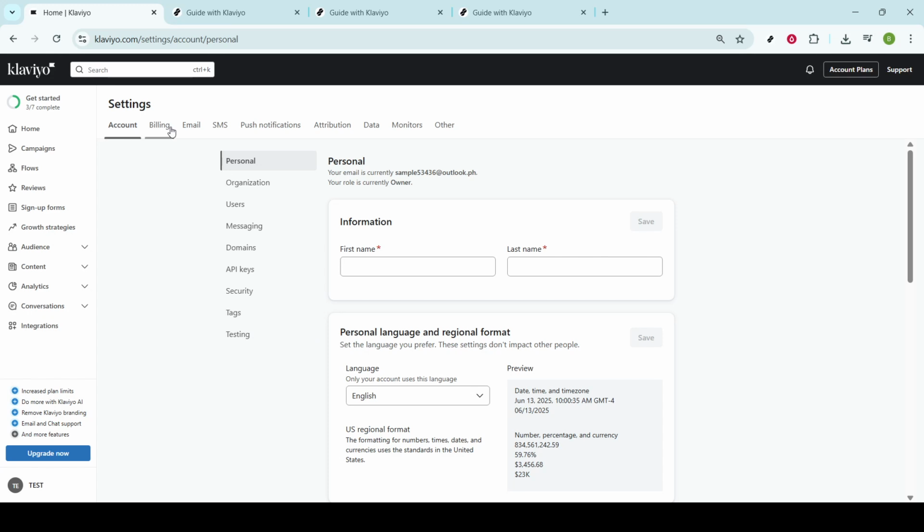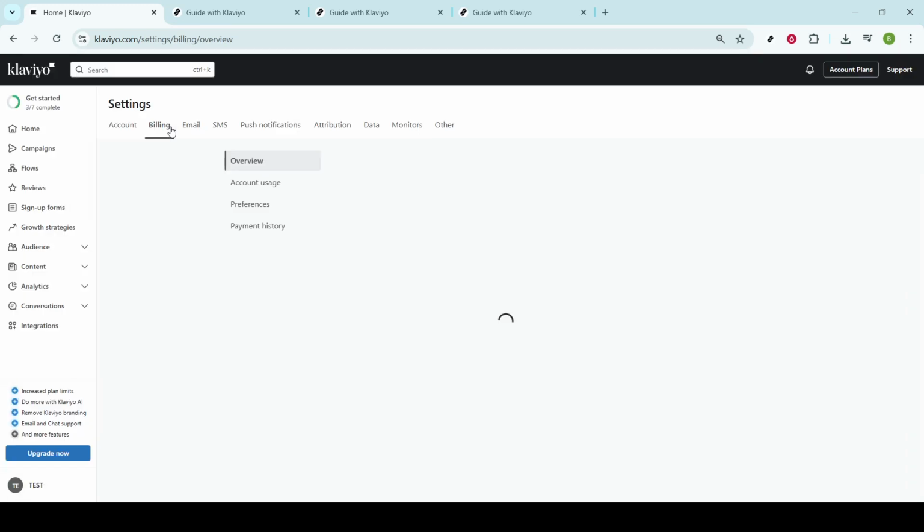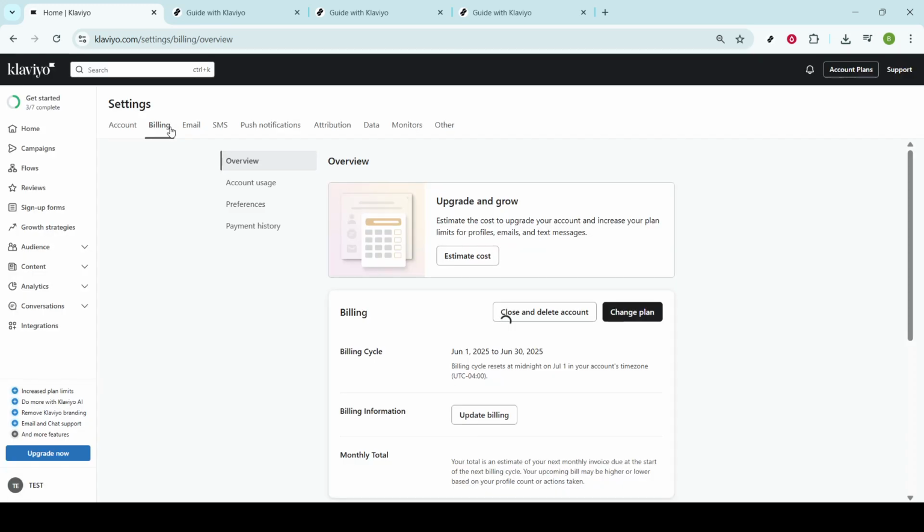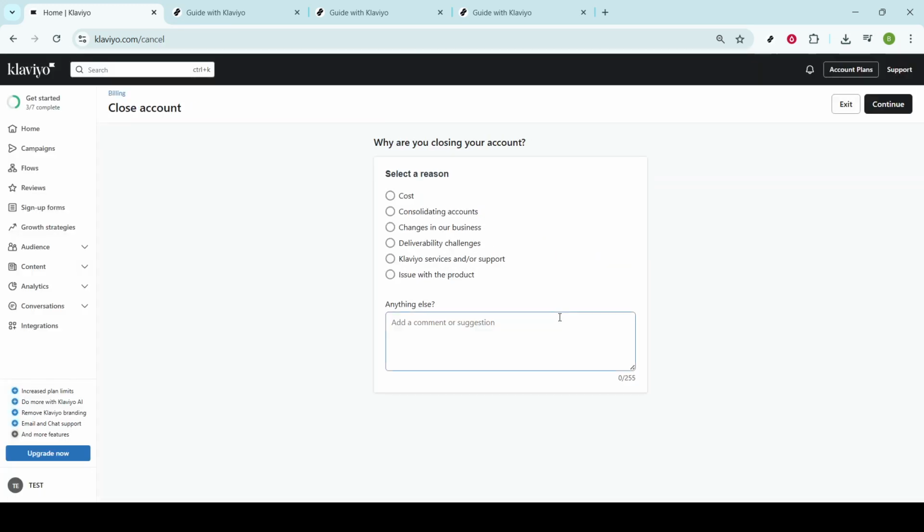Once in the Billing section, you're going to look for something specific, a link or button that says Close and Delete Account. This is the part where you begin the official process of deleting your account. Clicking this will prompt you to confirm your intentions because at this point, Klaviyo wants to ensure that you truly mean business. Next comes a short survey.